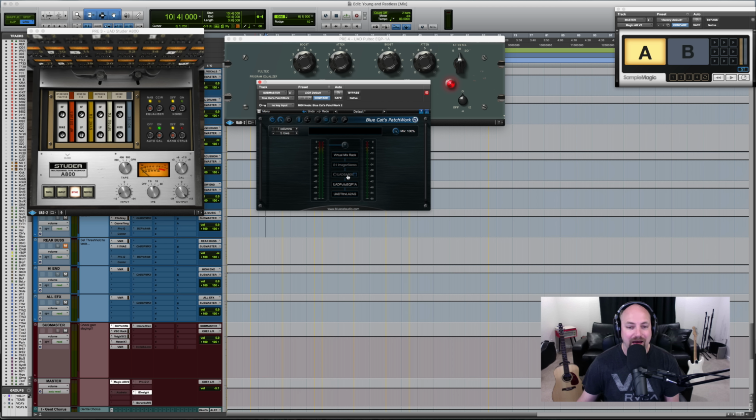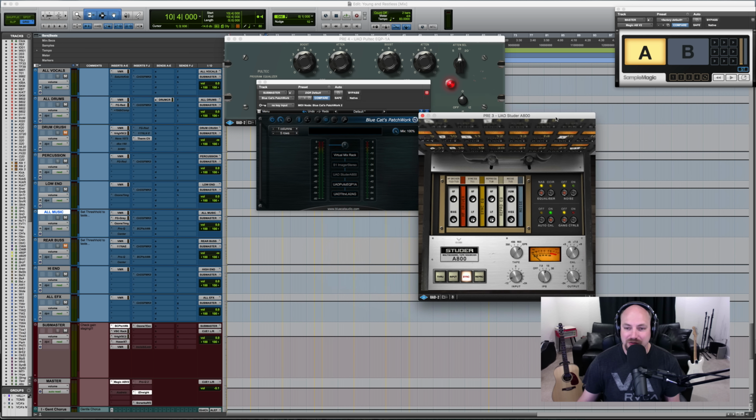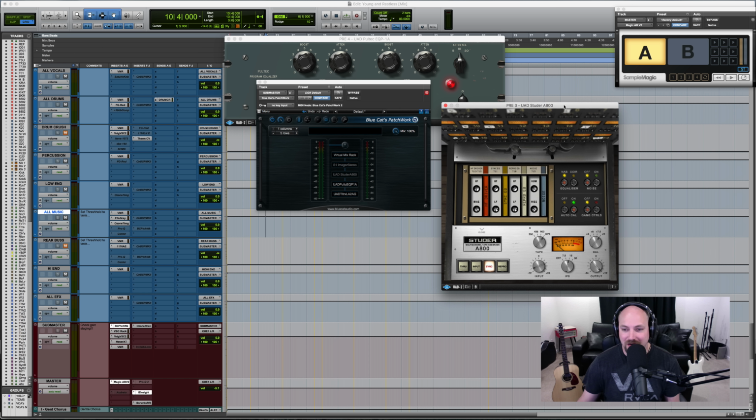Next up after that, I used to use this in every mix. Let me tell you why. For those of you who have followed me for any amount of time, you'll know that I used to use the UAD Studer A800 tape. There's the preset. I love this sound.